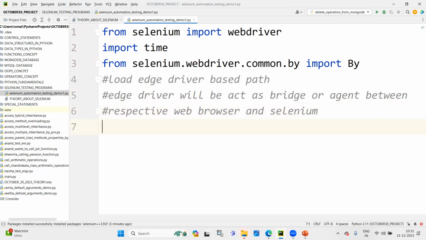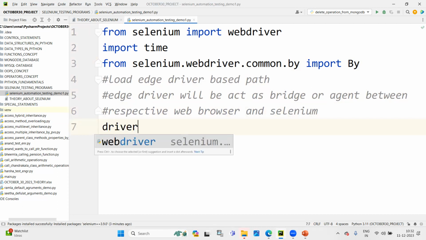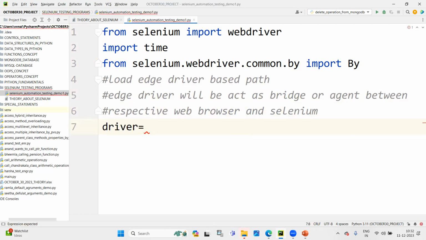Clear? So now we have to create an object called driver. The name driver is our choice, you can name it driver or D, whatever you like.